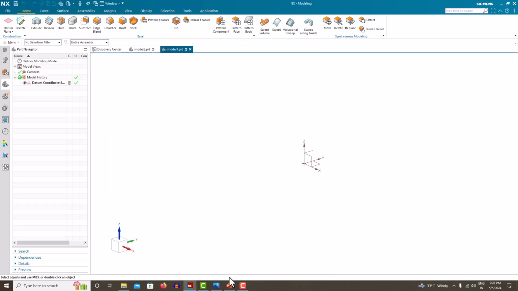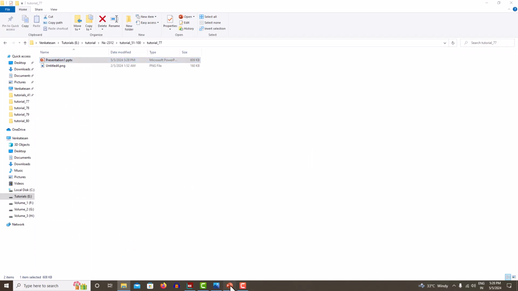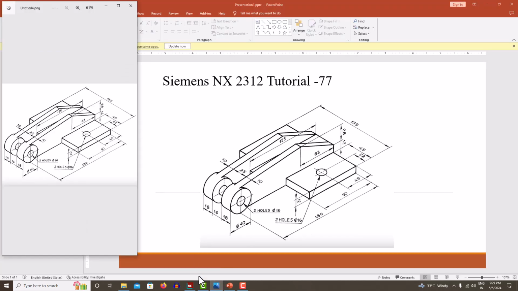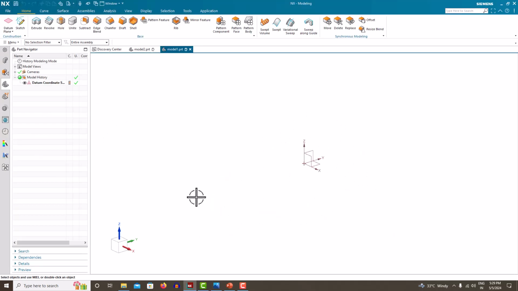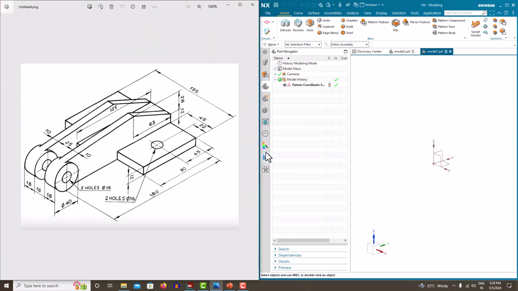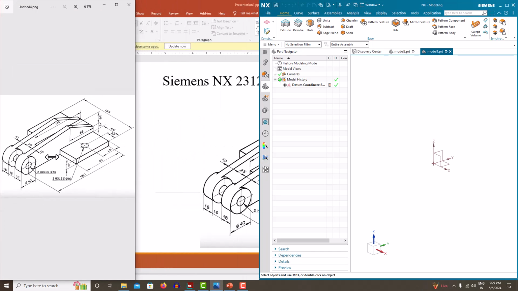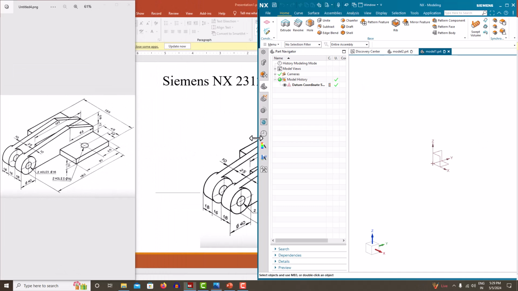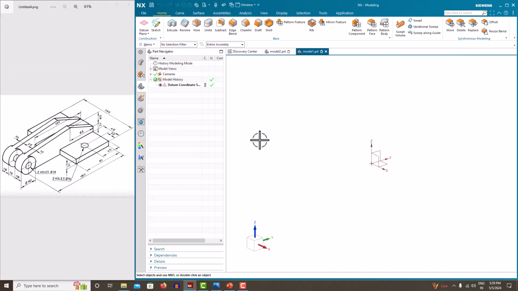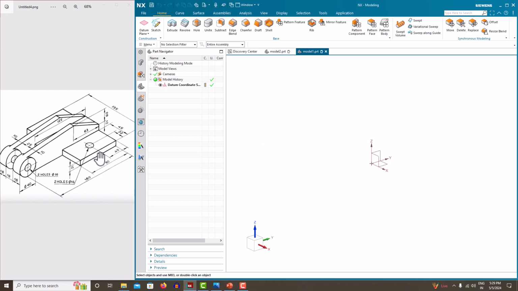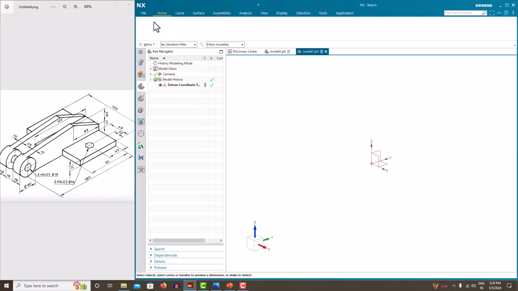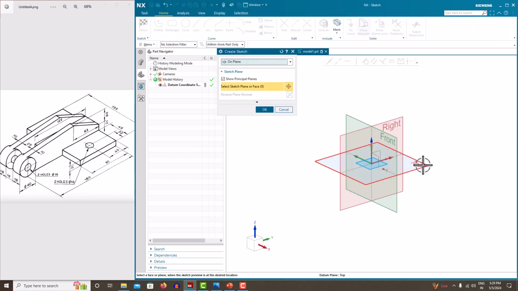Now just go to the model. This is our model. Here first we'll start with this plate. Just go to the sketch. I'm choosing the top plane, say OK.